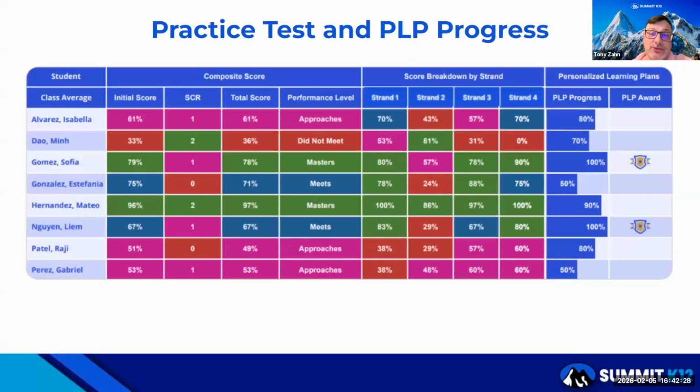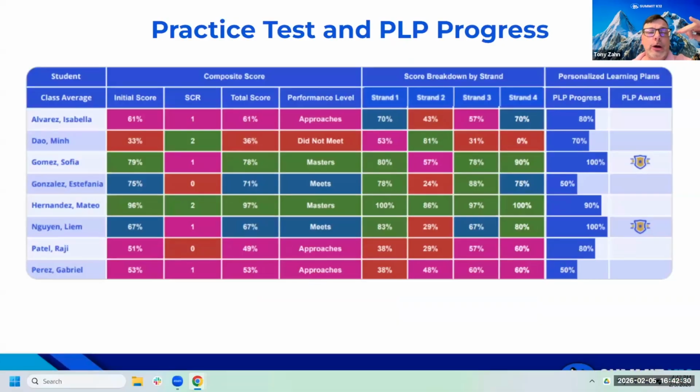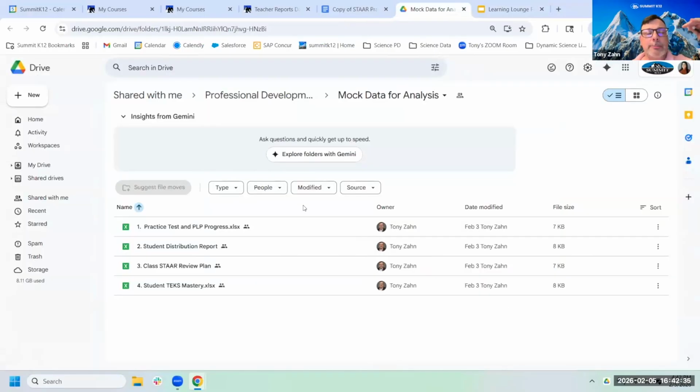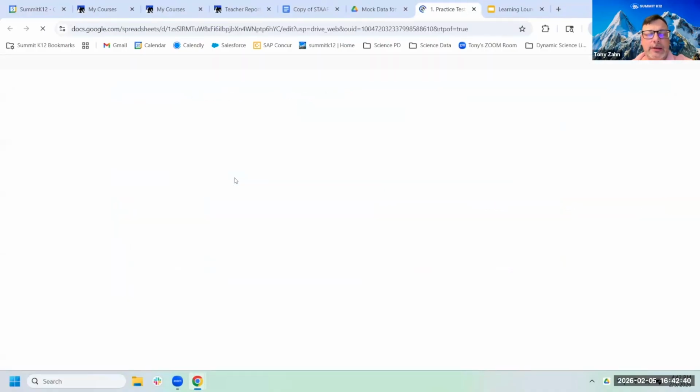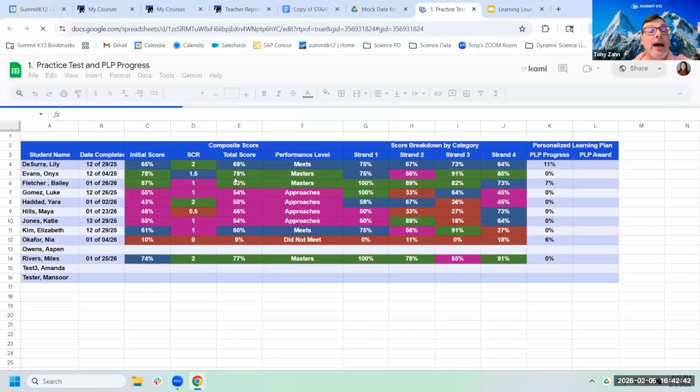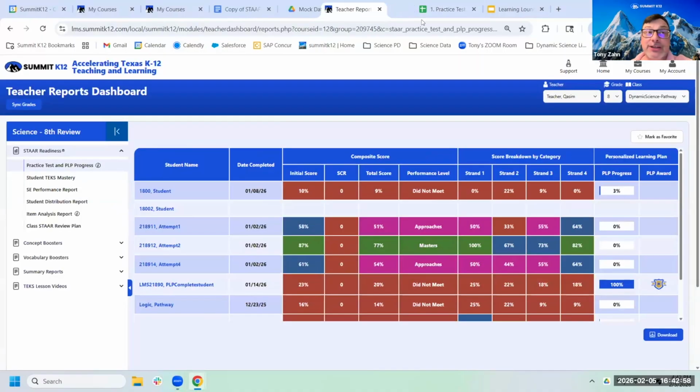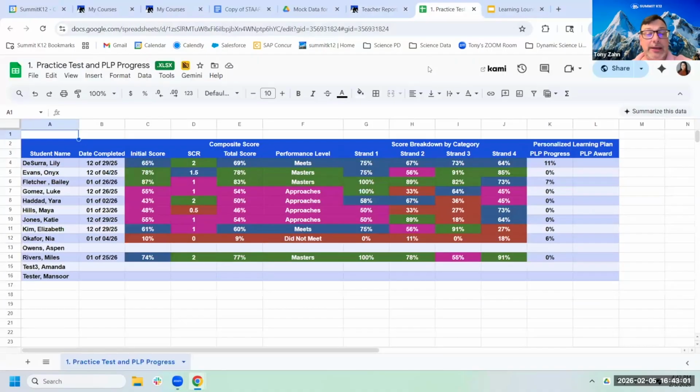So let's look at the first test. So would you pull up your practice test data? That is data set number one. We're going to pull up that as well. And let's see what's on that report, right? This is the first report I'm going to as a teacher because for my class, it's going to show me in that first column the initial score, the short constructed response score, and their total score, their performance level, how they did on each strand. And if they started their PLP, what percentage of their PLP is finished?